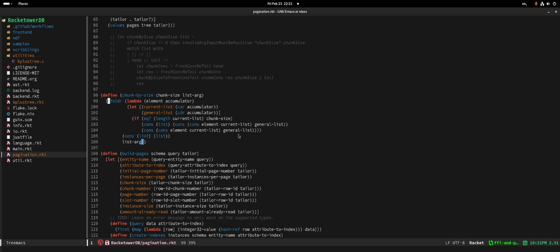Why? Let's see. On one side, you'll have the list that you're building, and on the other side, you'll have the current chunk, right? Yeah. So if the current list has the same length as the chunk size, that means we need to reset the internal accumulator and just put the current one in the general one. That's off by one, by the way. I have no idea what you mean. If the length of the current list is equal to the chunk size, that means the current chunk is already full, right? Yeah. So why are you adding another element when it's already full?